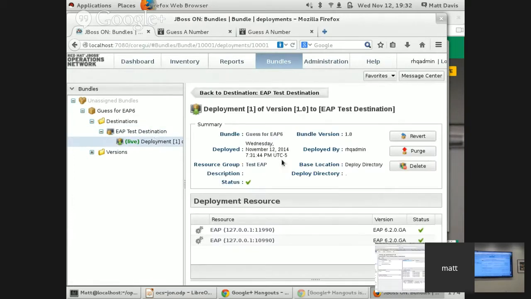I can sit here and I can revert back. So we just deployed 1.1. The unit testing all worked, but now my QA team has come to a full stop. There's something it didn't catch. I don't want to stop them. I want them to keep going, so I'm going to revert back to something that was actually working.